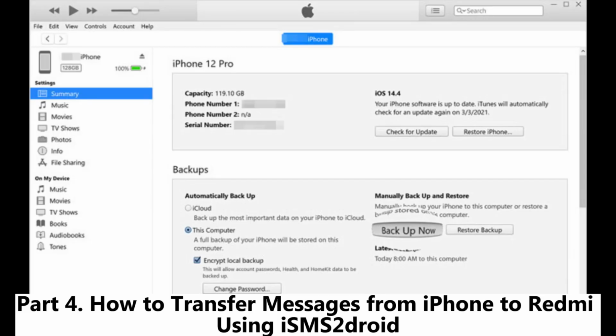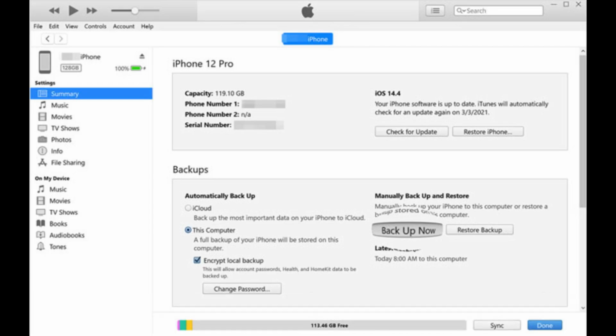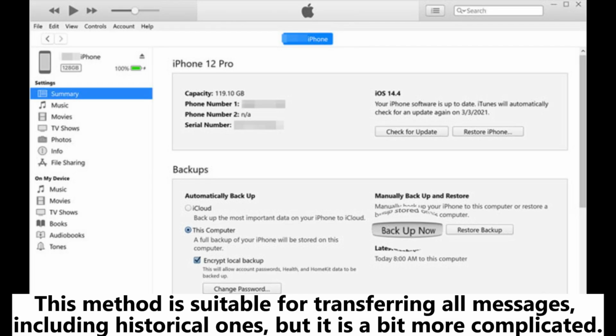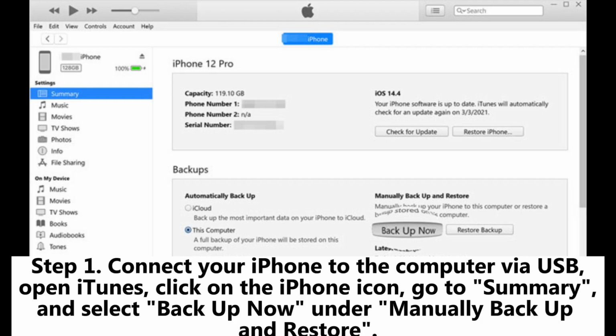Part 4. How to transfer messages from iPhone to Redmi using iSMS2droid. You can also use the iSMS2droid app to transfer iPhone messages to a Redmi phone. This method is suitable for transferring all messages, including historical ones, but it is a bit more complicated. Step 1. Connect your iPhone to the computer via USB. Open iTunes, click on the iPhone icon, go to Summary, and select Backup Now under Manually Backup and Restore.